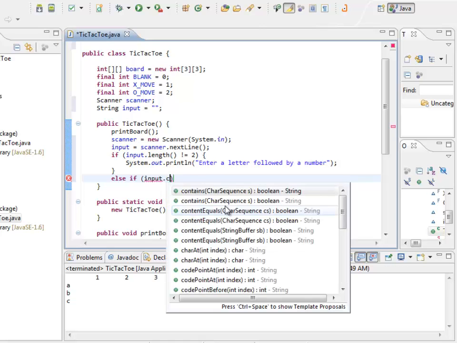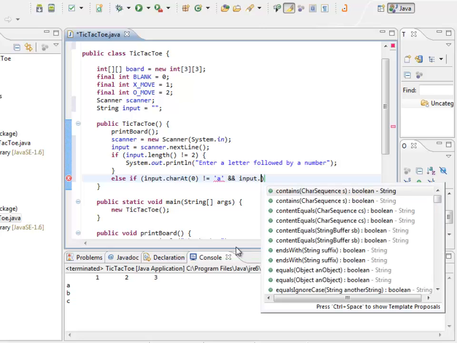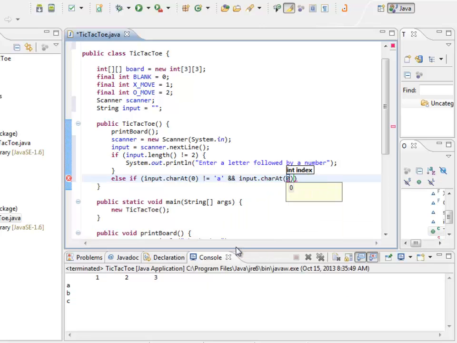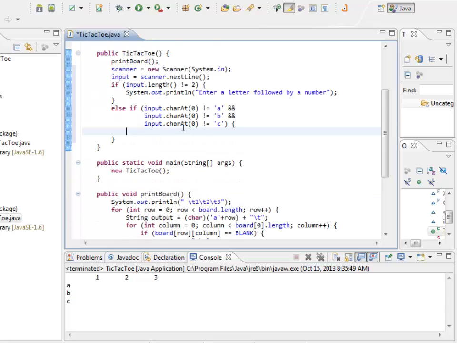So if input.charAt(0), which is the first thing, is not equal to an A, and, which is two ampersands, on the 7 on most keyboards, input.charAt(0) is not equal to a B, and let's put these all on the same line just so it's a little more visible, input.charAt(0) is not equal to a C. If all three of those are the case, then you didn't enter A, B, or C. You entered something else, which is not acceptable.